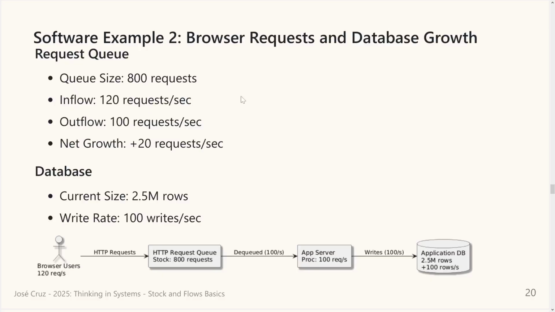Let's say another example. Let's say we have a browser request and the database. So we have two stocks here. One is the HTTP request queue. It's not messages anymore. It's HTTP requests. And there will be a thread. Let's say we have 800 here, and this browser sends 120 requests per second. It seems too much, but it's not. If you are designing something like ChatGPT or Google search, maybe they have more than this. So there will be threads here.